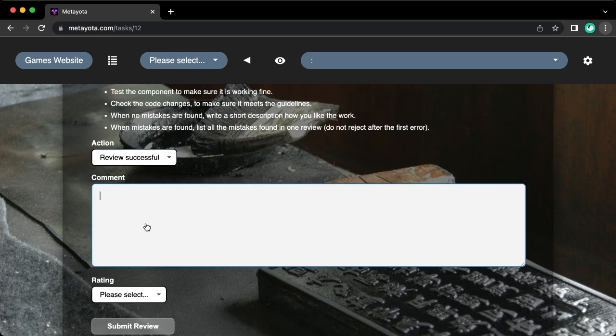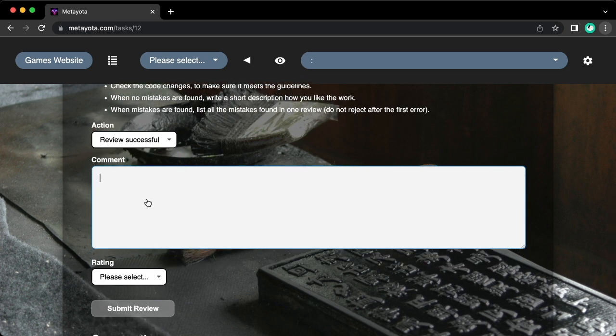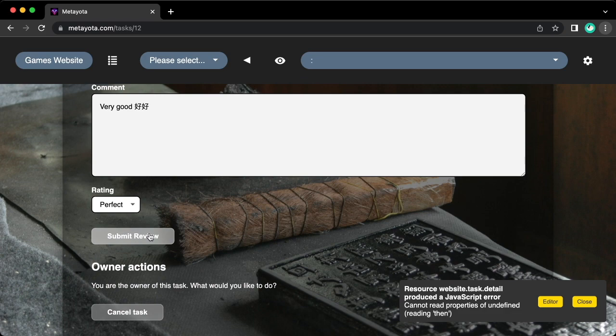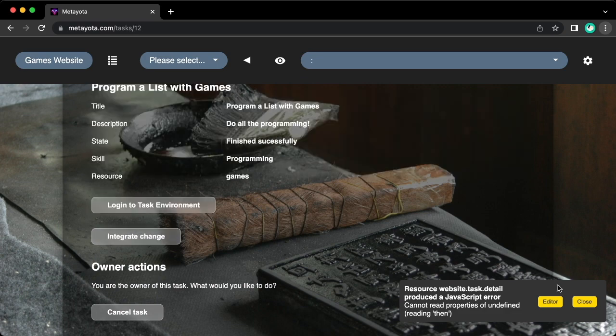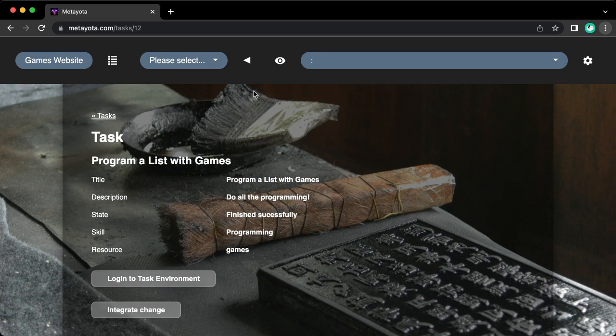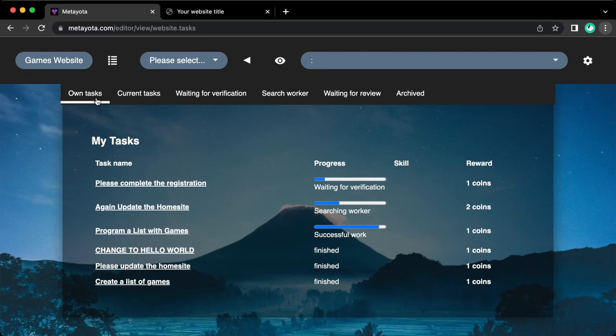The reviewer also writes a feedback to the programmer that is visible to both the task owner and the programmer. The reviewer writes "very good" as a feedback, and 2 Chinese characters which also mean good. In the rating drop-down, the Chinese reviewer selects perfect. Now the reviewer clicks on Submit Review, so the owner will be notified in an email that the work has been finished. This is again the perspective from my account.